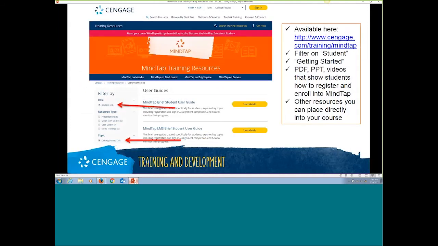So if you go to the training resources page of Cengage, which the address is right there in the top right-hand corner, which I'll show you here in a second, there are all these different user guides for both you and students, and they can be filtered by instructor or students, and then from there they can be filtered further by topic. And so I want to show you how to access them so you know how to tell students to get to them.